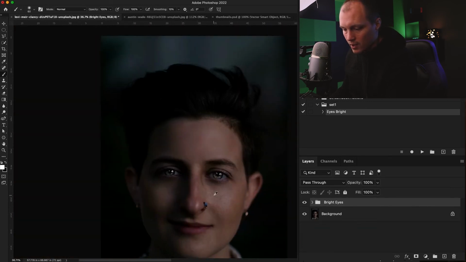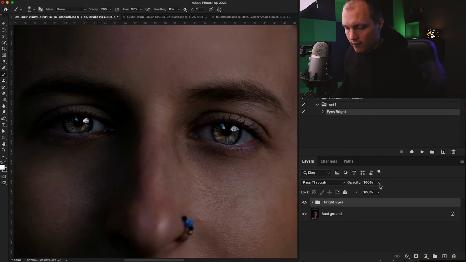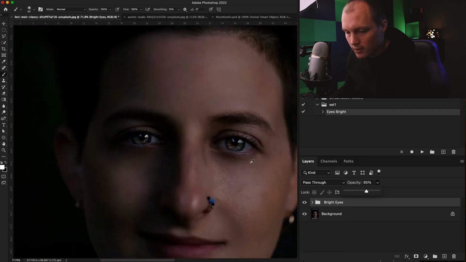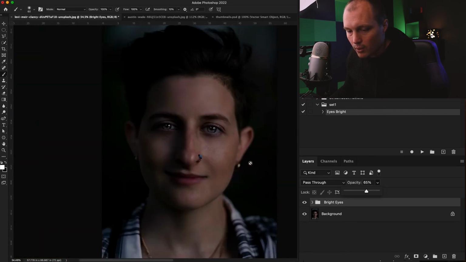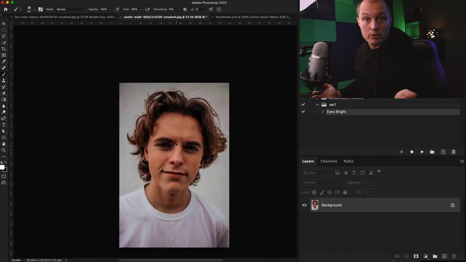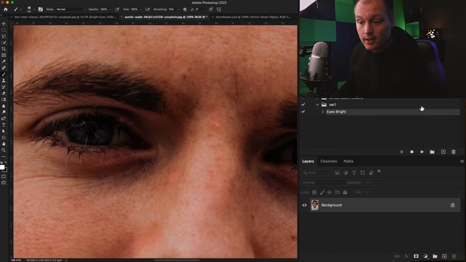Cool. And then final effect. All right, so that looks pretty cool. Final effect, I'm going to reduce that opacity. And there we have it. Just a nice little effect for Photoshop.